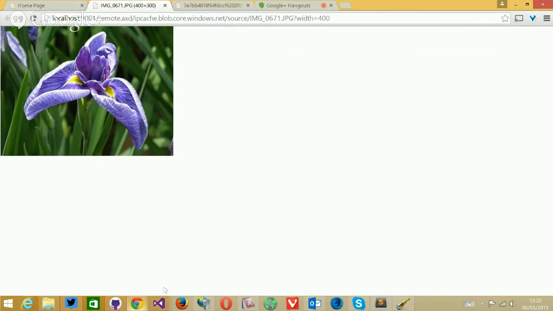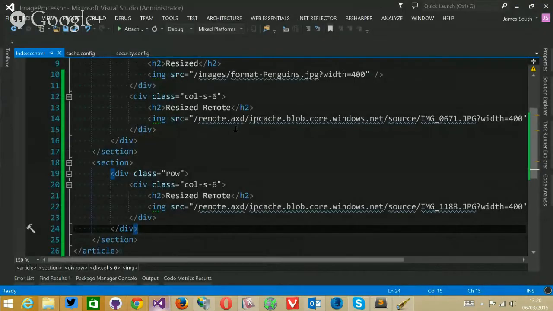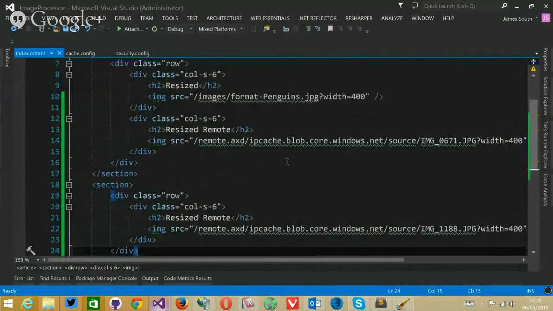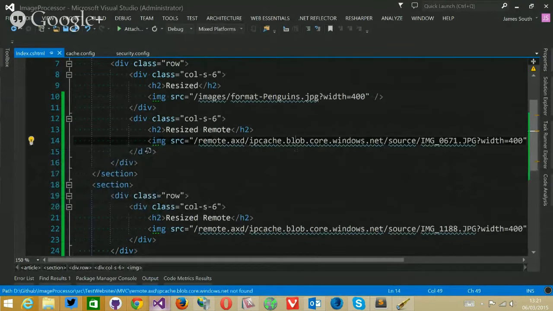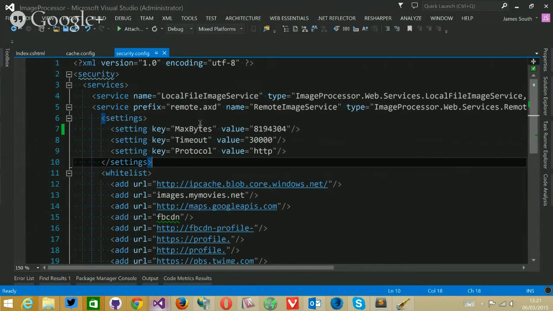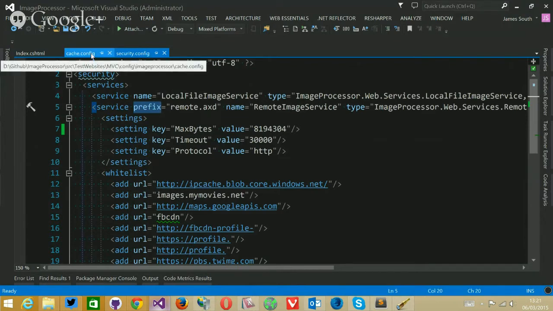Okay, so what I'll do is I'll go into Image Processor, and I'll just show you quickly the markup here. So the first one, here's our local file. Here's a remote file, and we're just passing it a prefix in front of it to say this is a remote file. That prefix is configurable. So if I want it to be a different word than remote.axd, then I can configure that. In security config, you can see there's the prefix. There's the remote. So that's the remote image service that requires a prefix. You can change that to anything, but I use the AXD because it doesn't get mapped by root handling by standard. So that's why I keep with that.